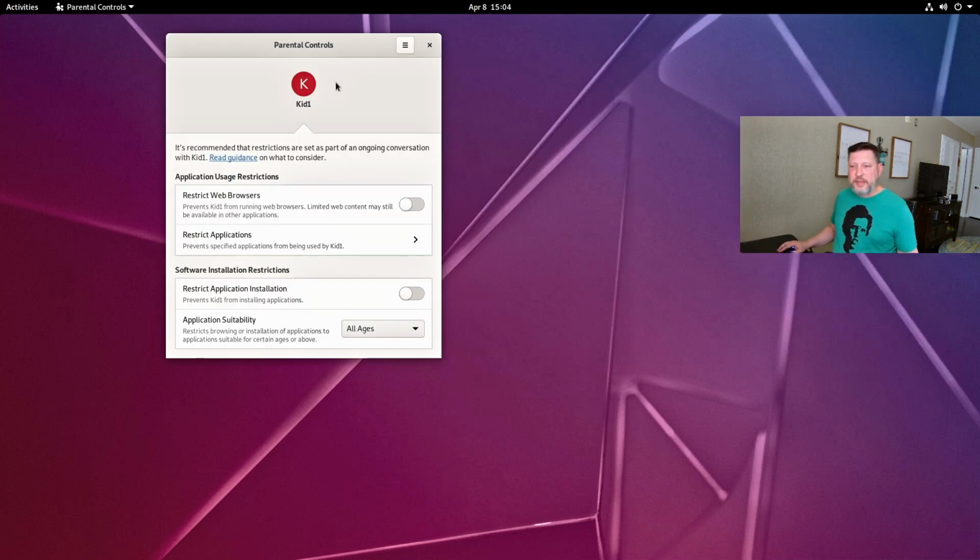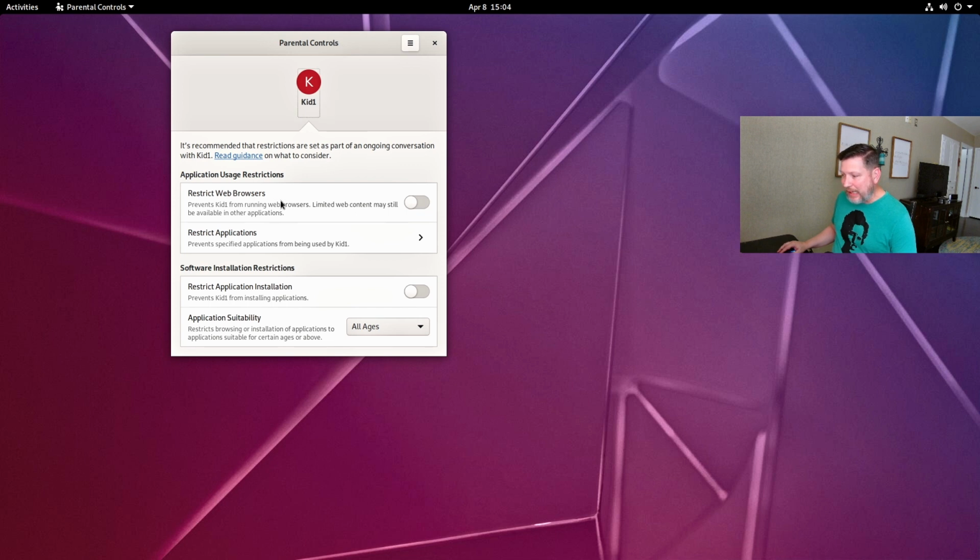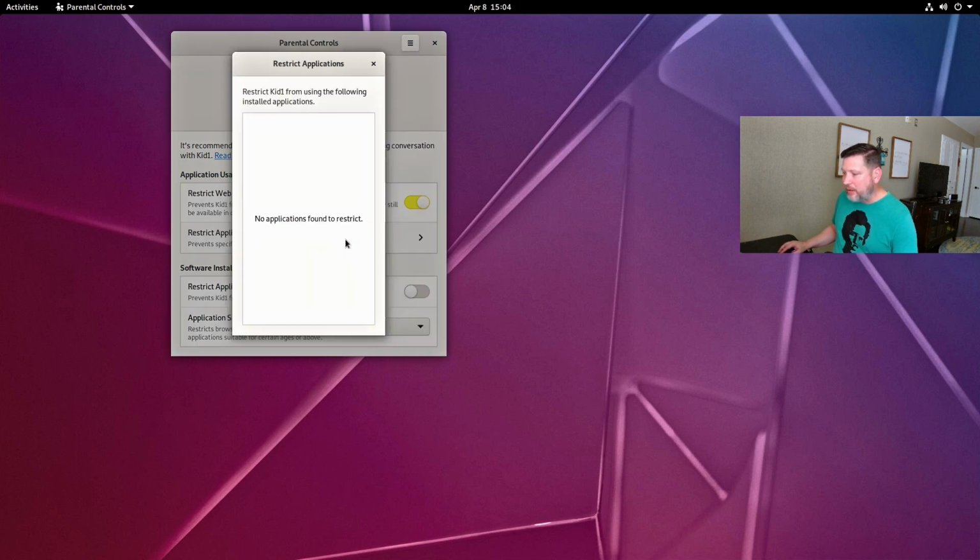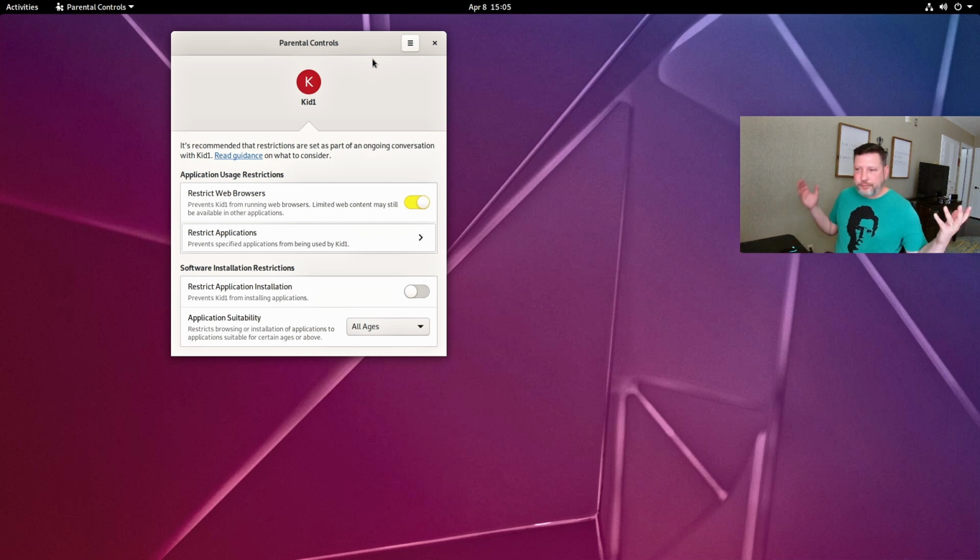Okay, so now that I've set up the user, you have to go back into the parental control application. And now I can set up some things. I can restrict web browsers. I can restrict some applications. Once again, guys, if you have children, this kind of thing is important to you. I am not restricting my kids from learning or growing or having access. But a 7-year-old, I've got to give some sort of boundaries here as a parent. If you disagree, sorry. It's nice that they have these available.